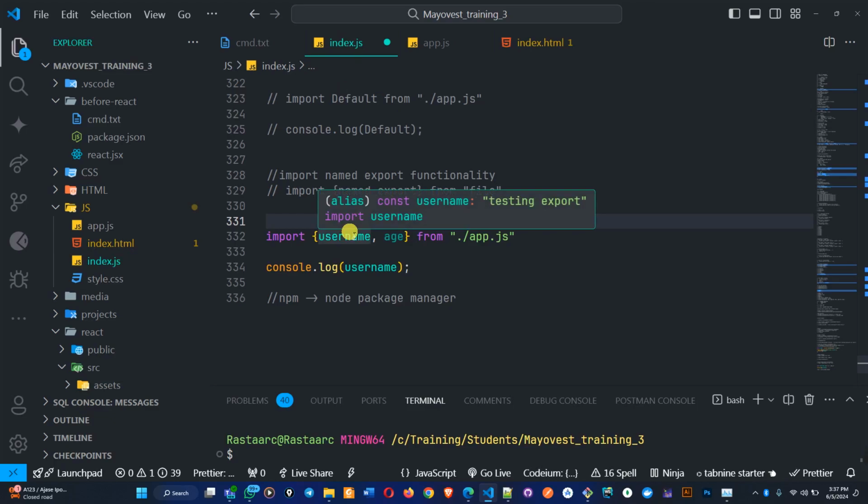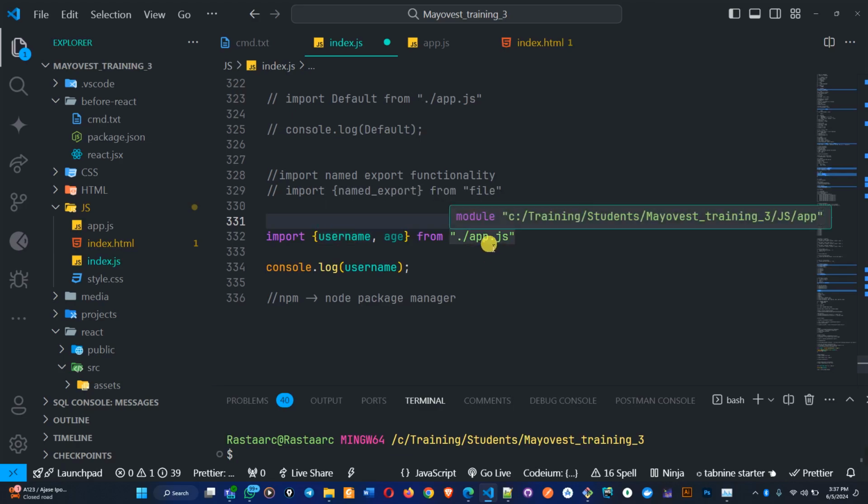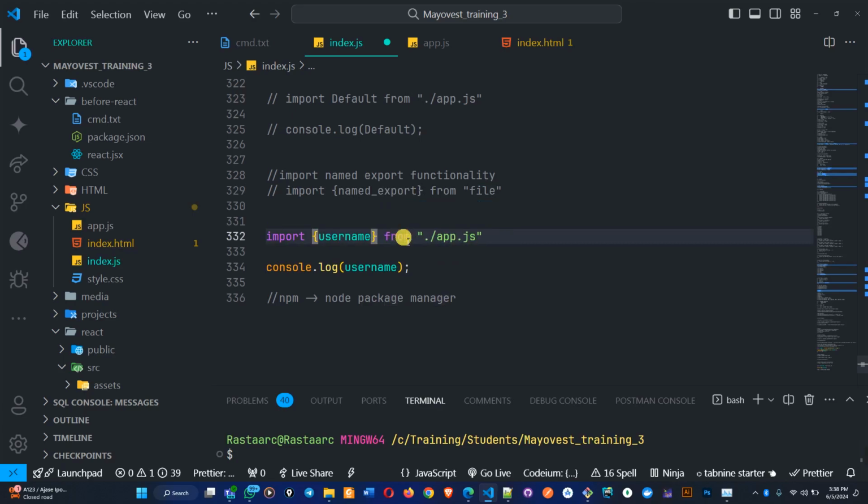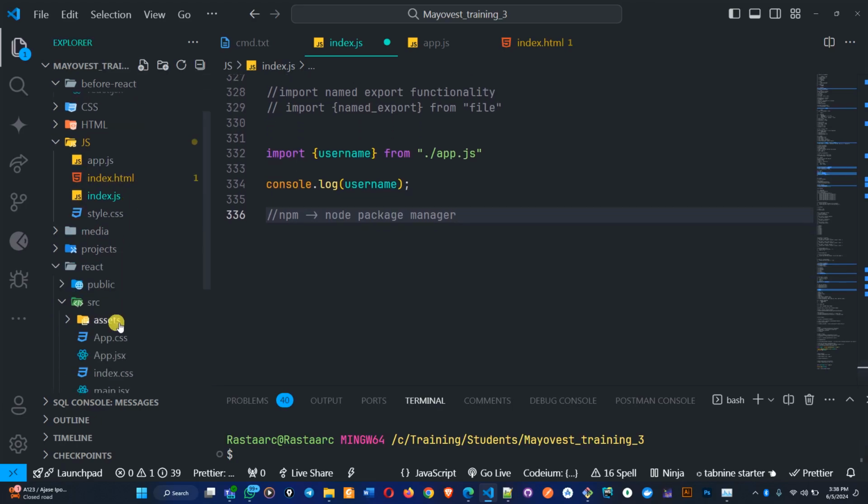But here, since everything is hidden and the file is not sending it out, and even if the file is sending it out and you're not importing it, it will still not give it to you. It's only what you import from that particular file that is given out. That's how it works, and that's what we'll be using in React, because React follows this approach to work with a lot of files.